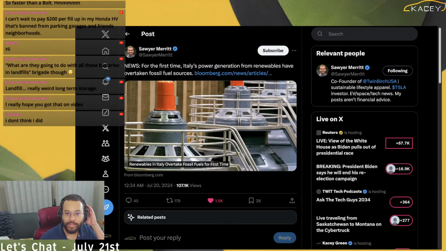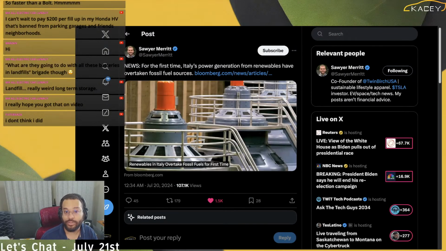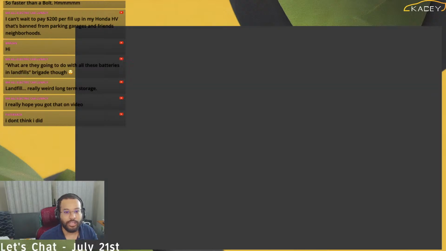For the first time, Italy's power generation from renewables has overtaken fossil fuels, which is always nice to see. We talked about Germany and the UK doing it all the time. We talked about California doing it most recently. And we'll go ahead and close that.